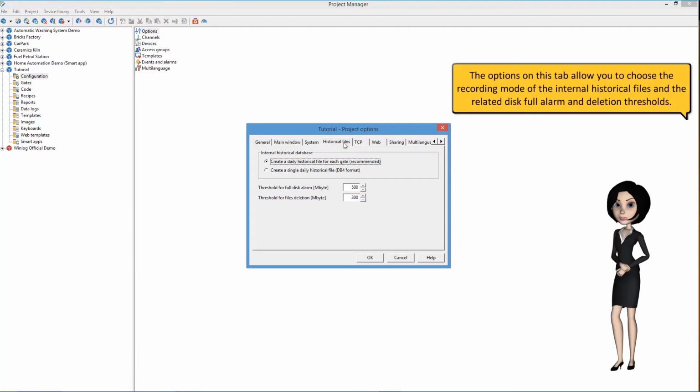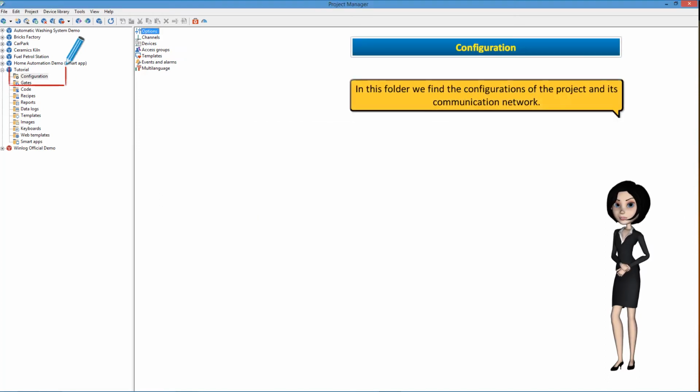The options on this tab allow you to choose the recording mode of the internal historical files and the related disk full alarm and deletion thresholds. In this folder, we find the configurations of the project and its communication network.